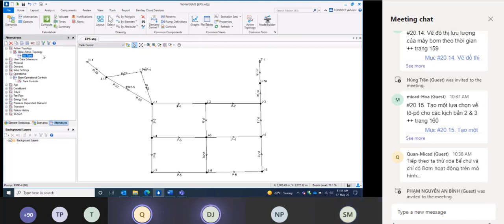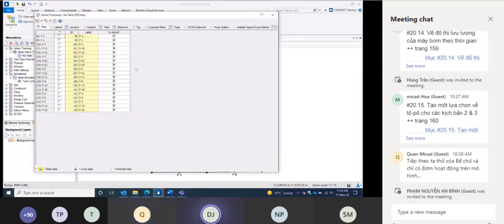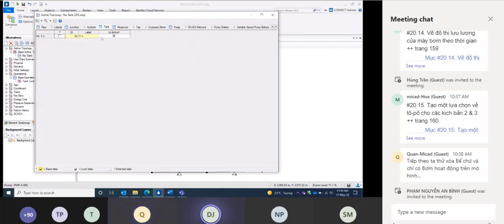Okay. So no tank here. Just double click on no tank. And of course, we need to go to the tank tab. There's only one tank, and C is active. It's ticked. I'm going to untick it, which basically means turn it off.